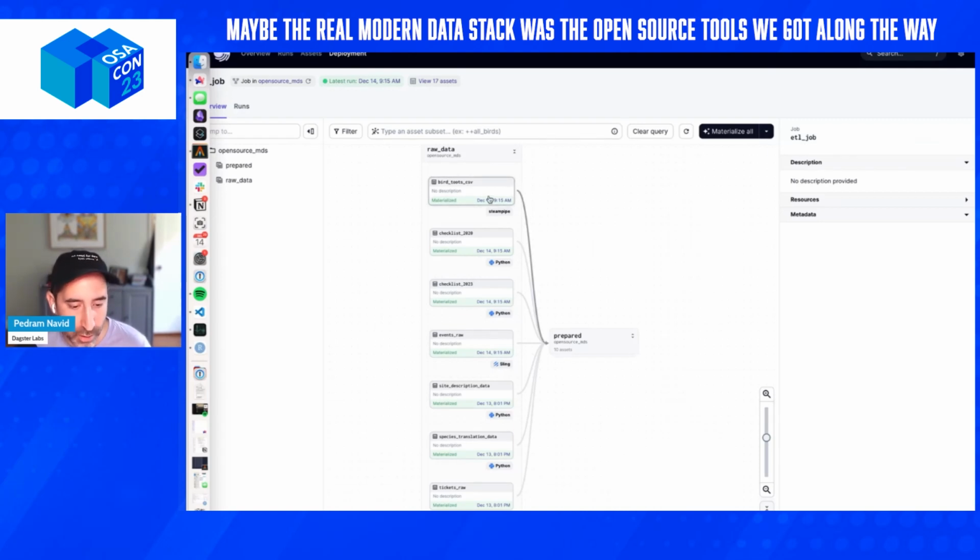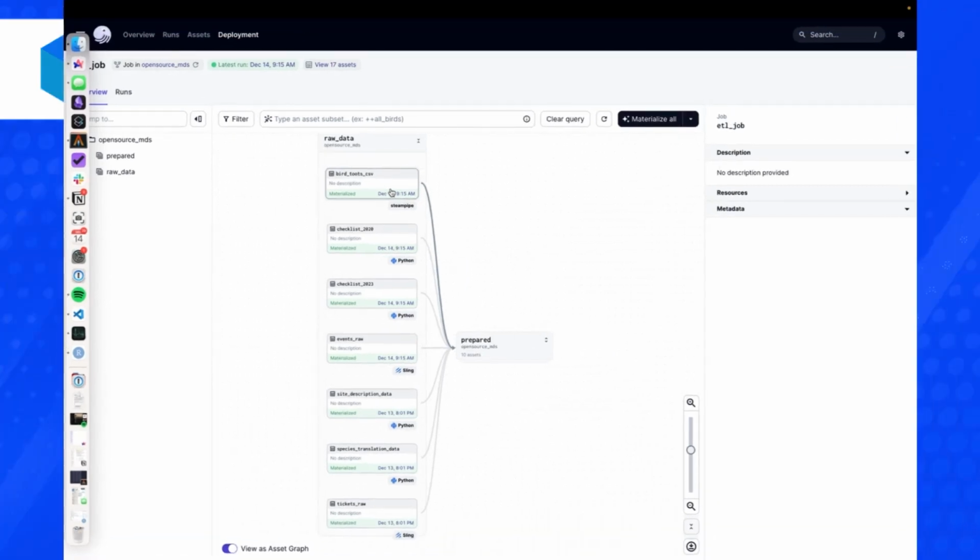The assets are maybe a CSV file, maybe a file downloaded from the internet, a table in a database, the actual underlying thing we care about. So we've got some raw data. That's one group of data here. And you can kind of see the theme, the things I've talked about, right?